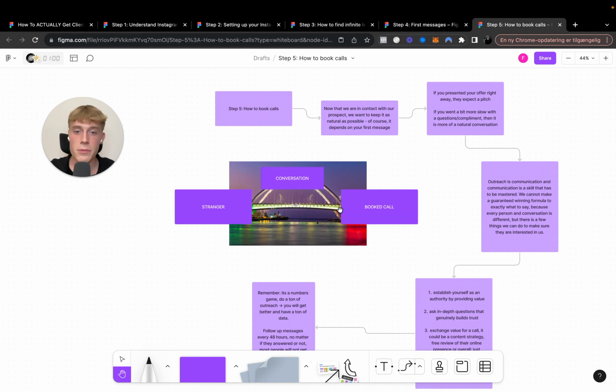And always remember this picture right here. You have to see it as a bridge. So you are a stranger that wants a book call with the potential client, and the only thing that can get you there is the conversation. It is the trust, it is the process, and they have to see the value. That is how you turn yourself from a stranger into getting a book call.